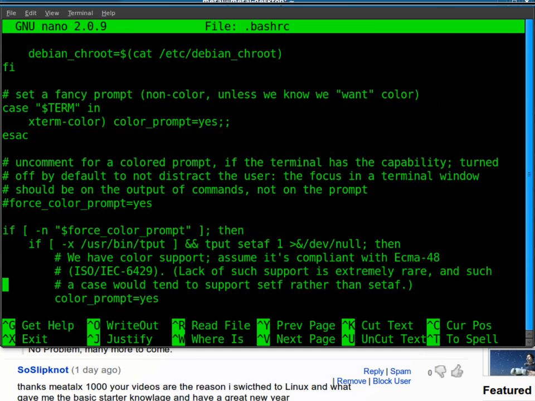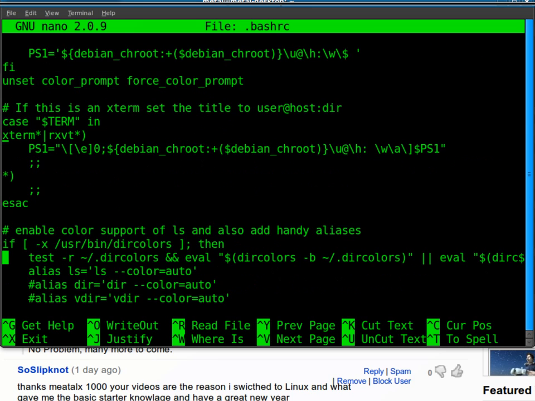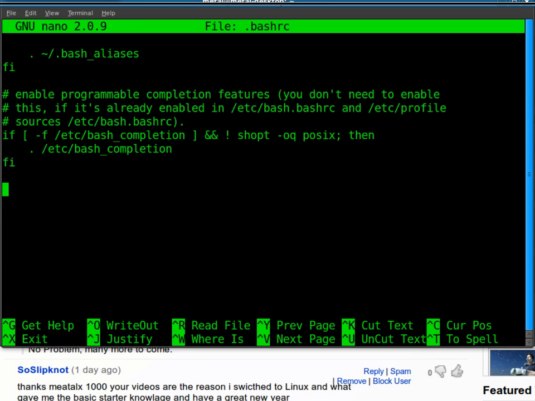So this is how you can automate some settings, like do you want a colored terminal and different things like that. But you can add your own little scripts to the end of this file that will run every time you open up a terminal.